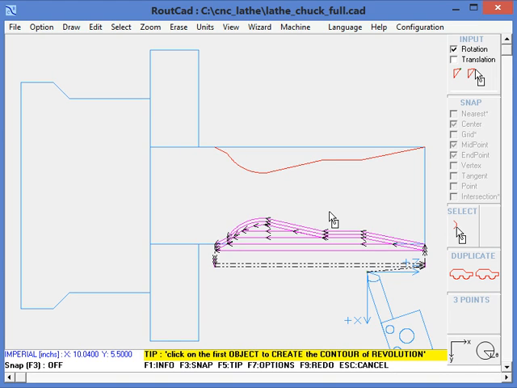In this RouteCAD tutorial video, we will see how we can actually machine a surface of revolution on a real CNC machine. We have designed a chuck holding tool with keep out object. We also have designed a workpiece.